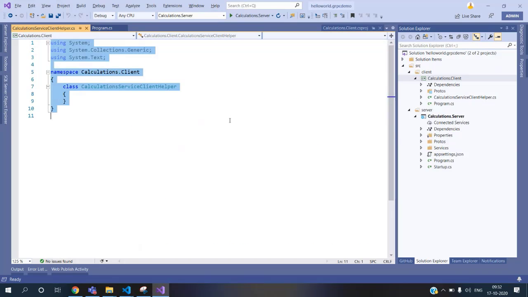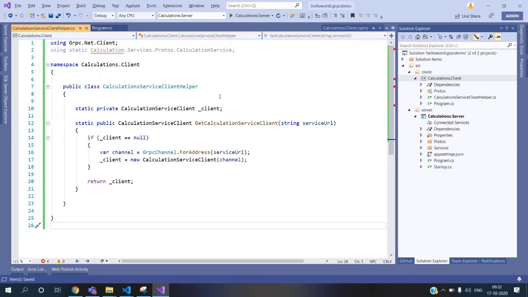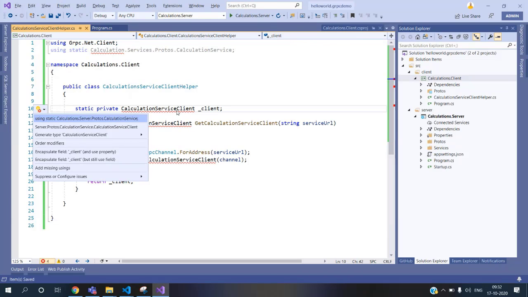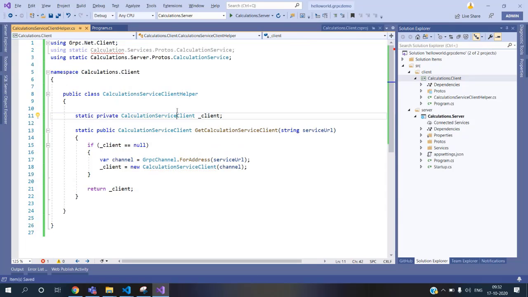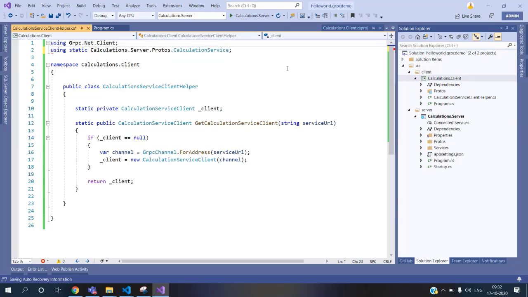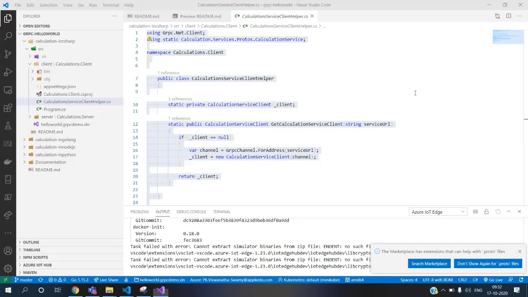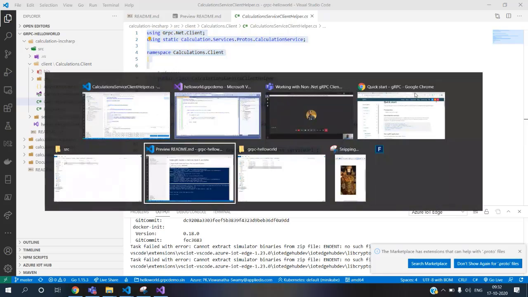So this should be the helper class. Again, the same concept. We create an instance, and there's a method. And if that instance is null, we are initializing this. And for this, we need an app settings file, which I will get in a moment.